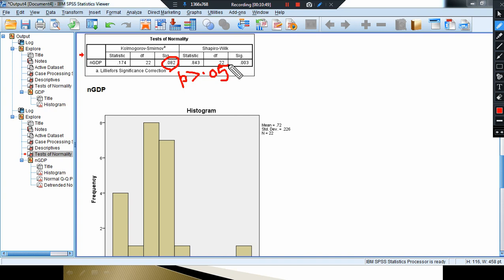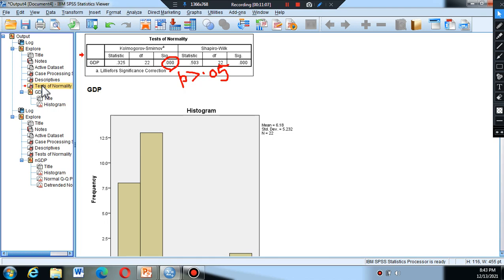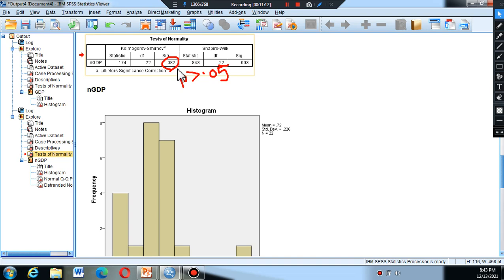And what was your null hypothesis, by the way? Your null hypothesis was that GDP is normally distributed. It was previously not found normally distributed, and you have transformed it into normally distributed data. After converting into normally distributed data, the p value is more than 0.05, and we have named it NGDP. So this we have converted.